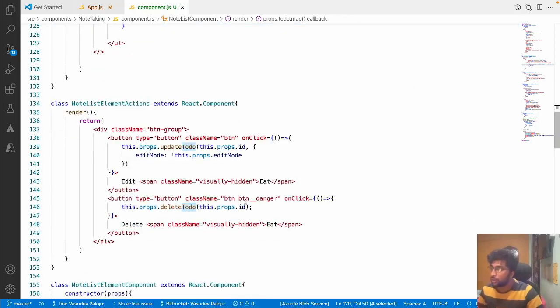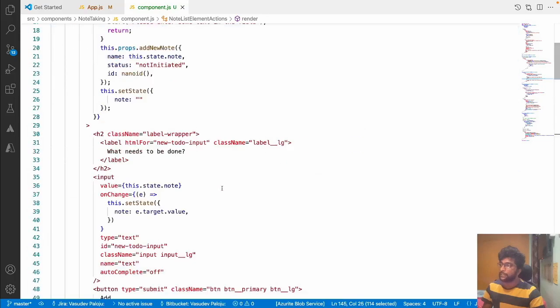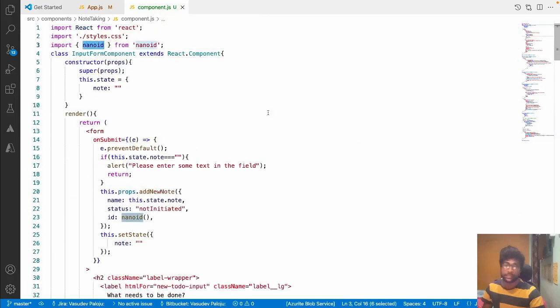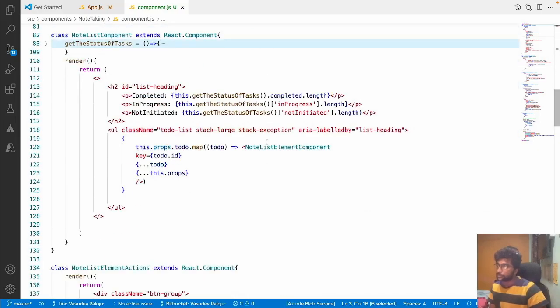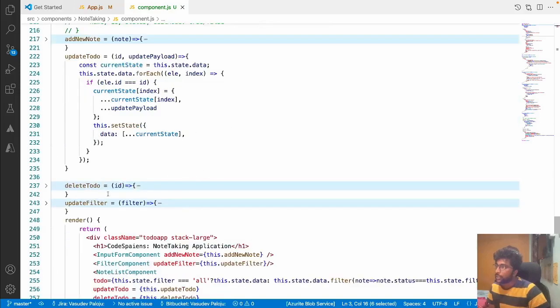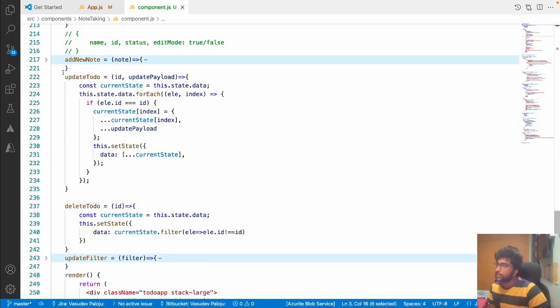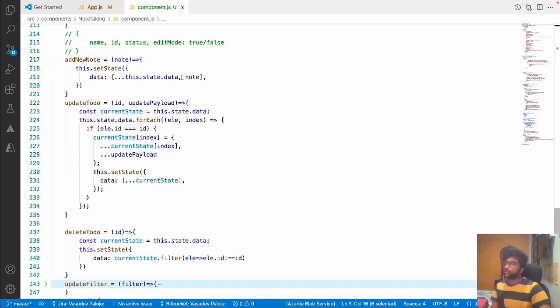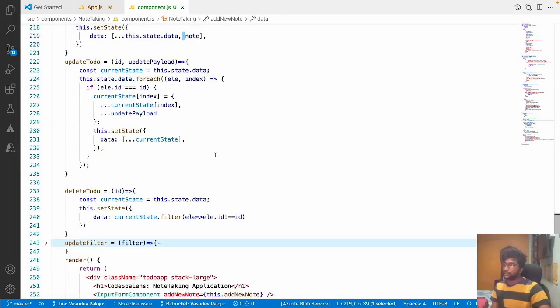So you are using all of these and you are identifying each to-do with the help of this ID, which is an ID generated by the library Nano ID. Nano ID is a library which generates a unique ID for every item in the iteration, and using that unique ID you are deleting the node, you are updating the node, you are adding the new node. So that's how you are doing the update and delete to-do actions.